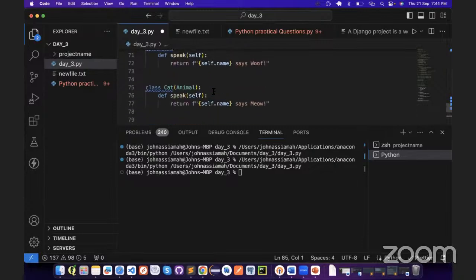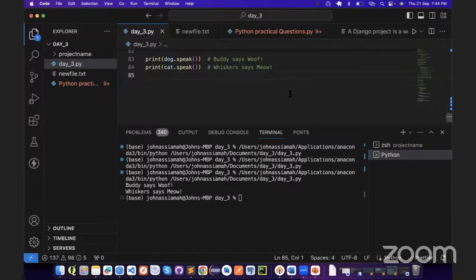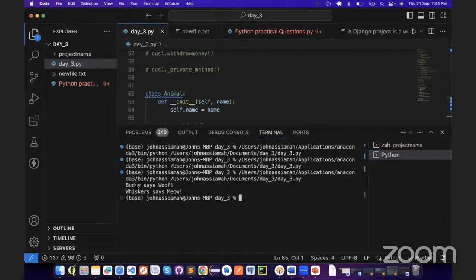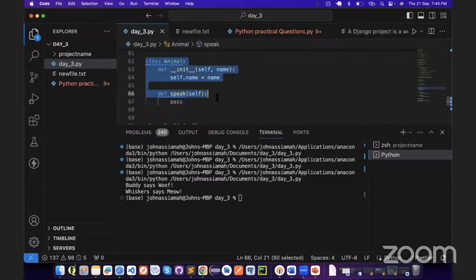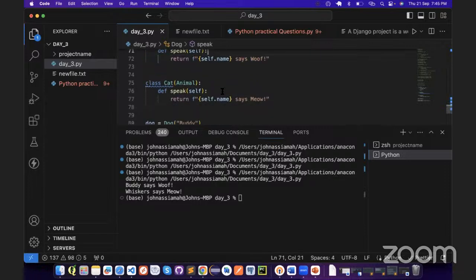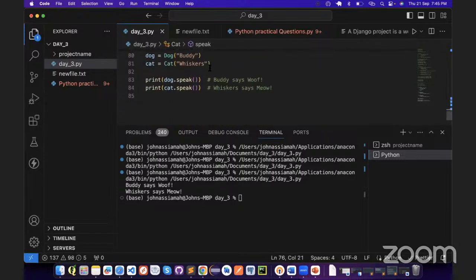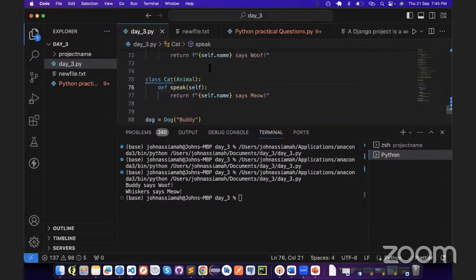So here we have done this. The results of this will be this. Here you see body says wolf, whiskers says meow. It means that you see the main class, which is animal, the dog has inherited. So the name has come here, which we've passed to the dog class and then the cat class, and automatically they will inherit the name attribute and then print it. So that's how we implement inheritance.